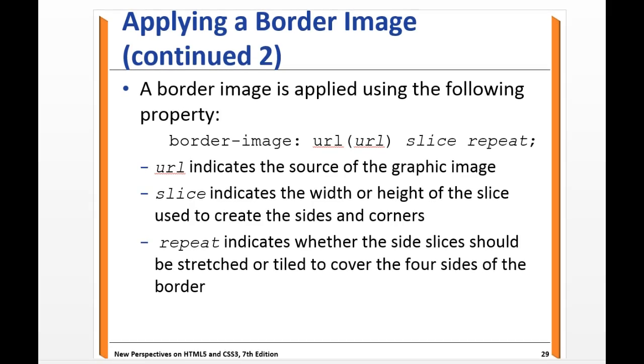A border image is applied using this type of property: url, slice, repeat. URL indicates the source of the graphic image, which could be the name of the file. If it's in the same folder, you don't have to put the full path, but if it's not in the same folder, you will have to put the actual path of where the picture is located. Slice indicates the width or height of the slice used to create the sides and corners, and repeat indicates whether the side slices should be stretched or tiled to cover the 4 sides of the border.